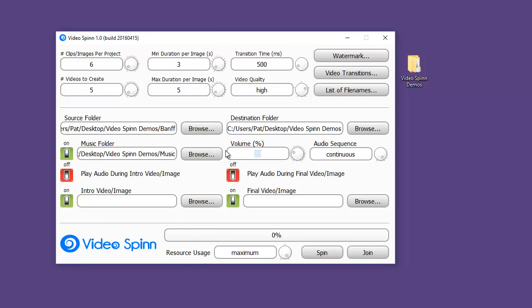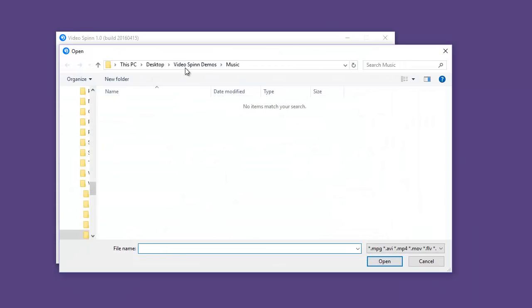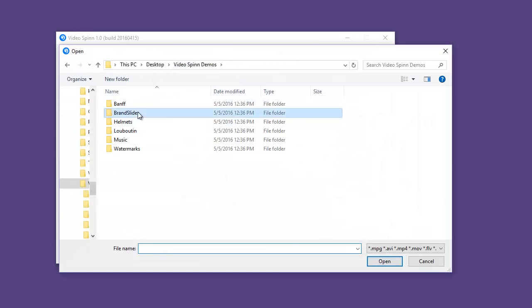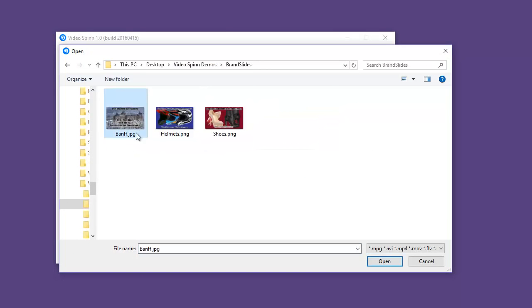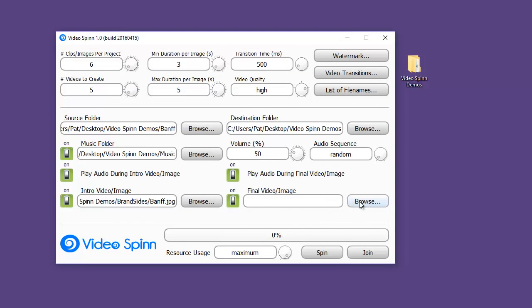You can set what the volume's going to be and whether you want to start with the first one and then in video 2 use the second one. I'm going to put it on random. We'll play the audio during the intro and play the audio during the final. And for the intro video or image, I have a brand slide here, and this is for the fictional travel agent that we're doing.